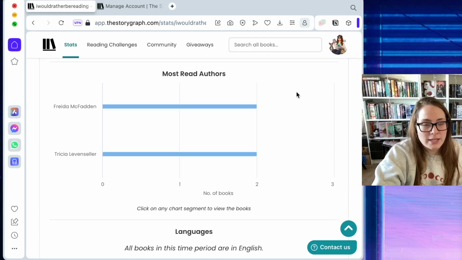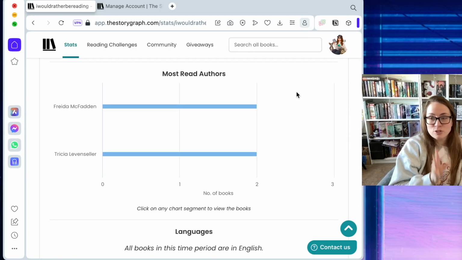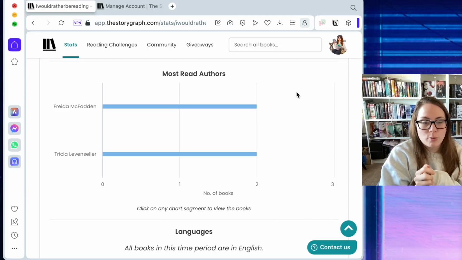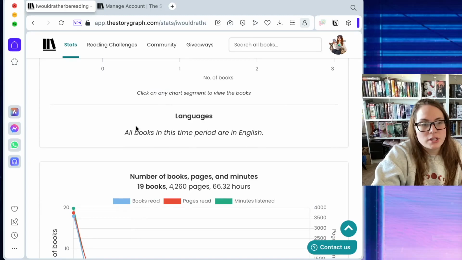This auto-generates, so the more you read authors. This is why the tracking information, like when you read books, when you're entering your start and your end date are so important, because all of the statistics factor on that data. It'll let you know the languages. So far all of my books are in English.